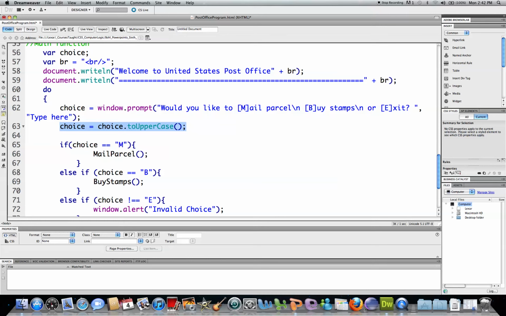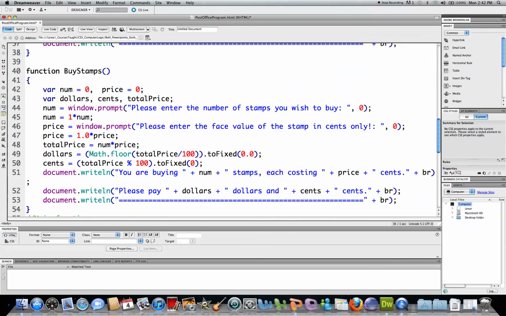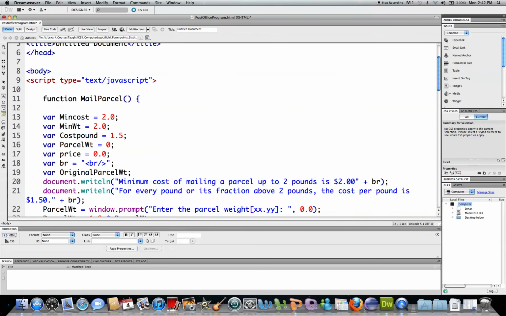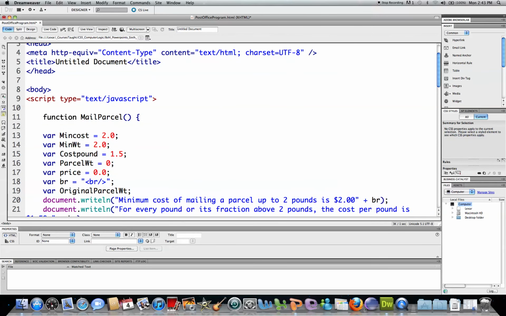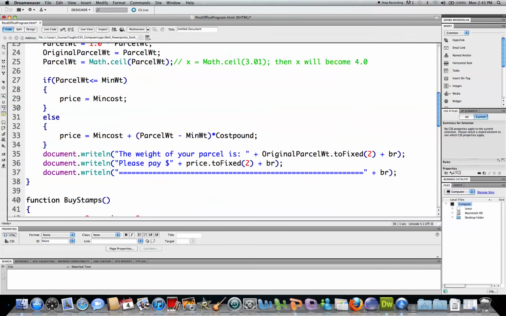Then I see that if choice equals M, then I basically just call the mail parcel function. So as soon as line 66 is executed, the control of transfer will go to the mail parcel function, basically to this line here, and it's going to execute this piece of code until line 37, 38 are reached.